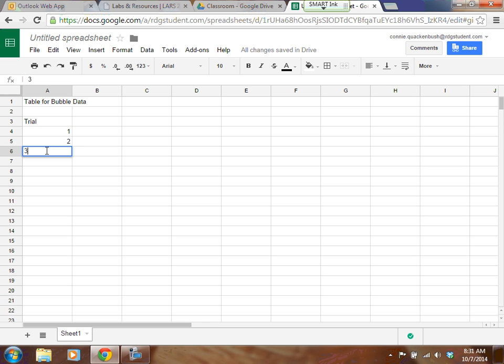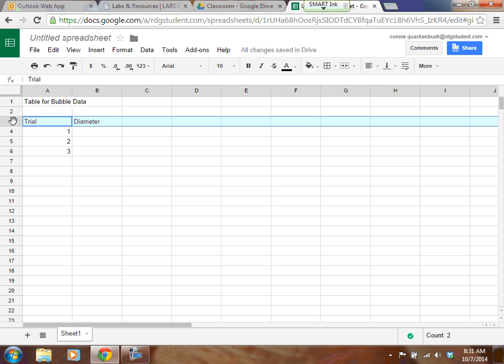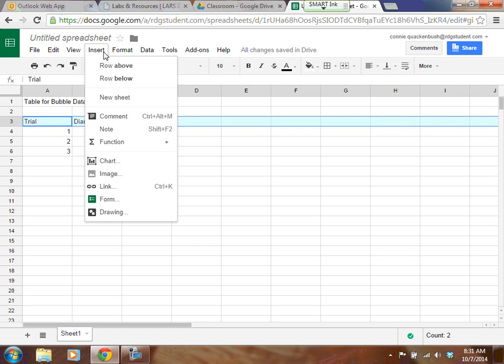Oops, 3 trials. Over here, we're going to want to write diameter, and spell that right also. Diameter. And I realize now, geez, I didn't save space for me to put centimeters below it. So I have to come over here, select the entire row, see how the hand comes up, do a click there. And I actually want to insert a row below that.